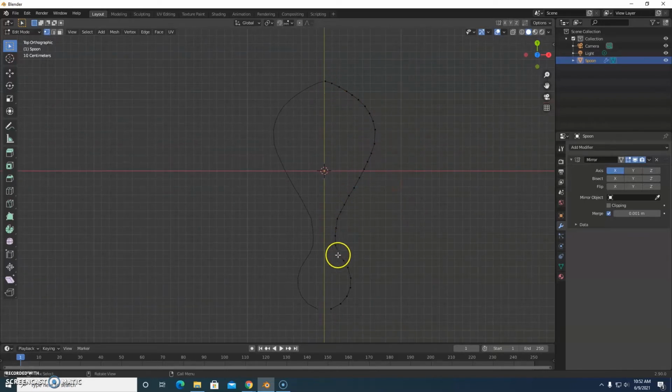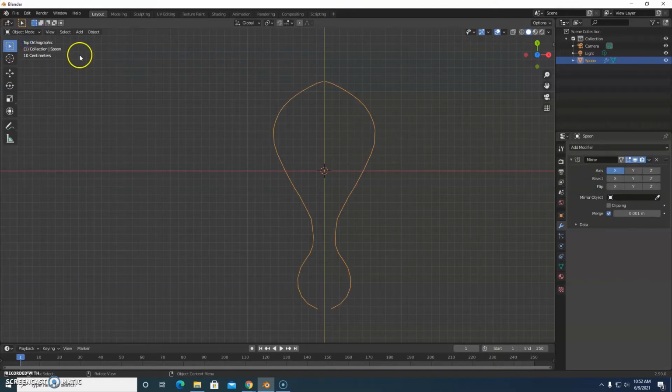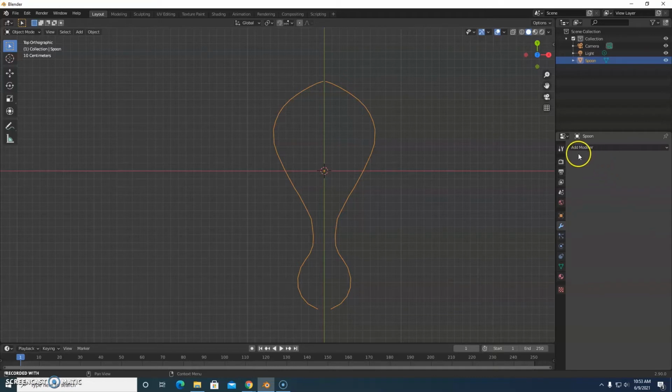So now that I'm happy with the outline, I'm going to see if I can apply. Why can I not apply the mirror? Disabled. This modifier operation is not allowed from edit mode. Oh dear. So let's go into object mode and now see if we can apply the mirror. Yes, we can. It is applied. The mirror modifier is gone. It disappeared. Its work is done.